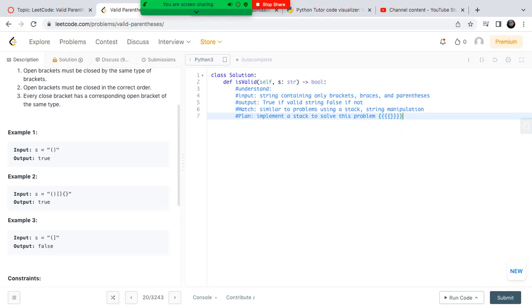Okay, so let's go about implementing this process. So we're going to create a stack, and then we want a dictionary of the elements here. So each left brace is corresponding to its right brace.